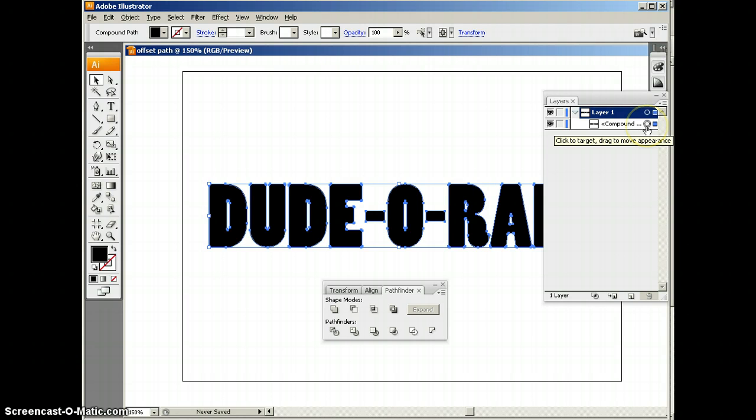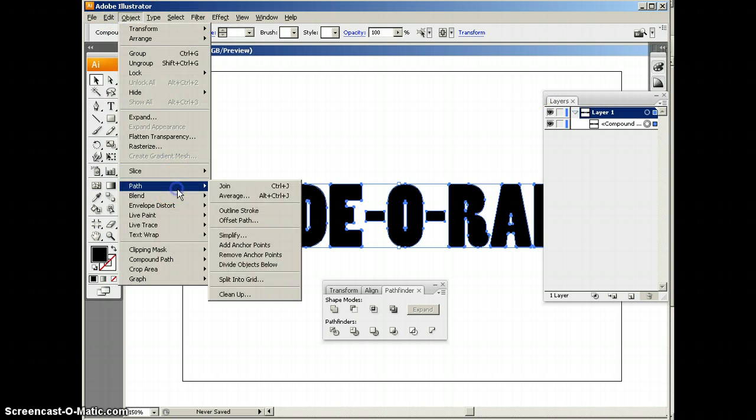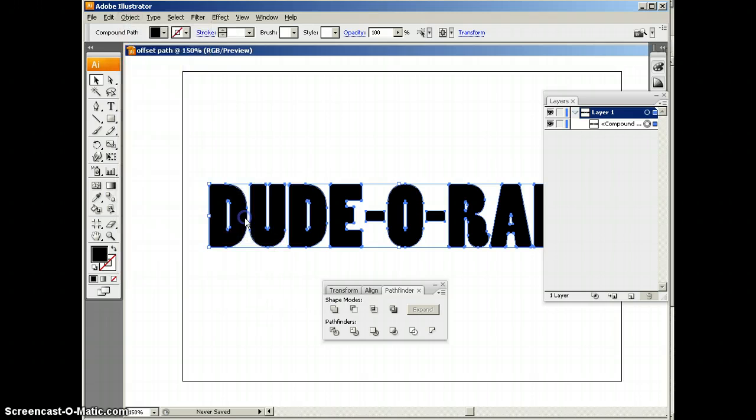Raise your hand if you're with me so far. You guys remember this. You're not following a tutorial. You're just watching me, and you're confirming that you remember this. Okay, good. Okay, we're going to go to Object, Path, Offset Path.